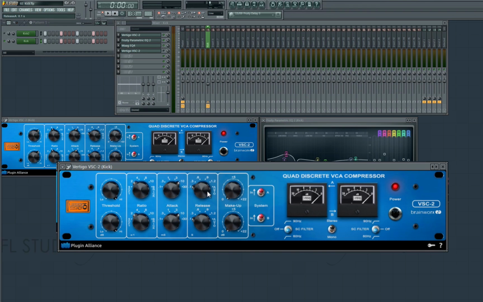So again, I'm going to pull down the release as quick as possible, 0.1 seconds. Attack, probably try it at 3 milliseconds again. And instead of having a 4:1, I'm going to use a 2:1 ratio, which is a little bit softer. And I'll start bringing back on the threshold.